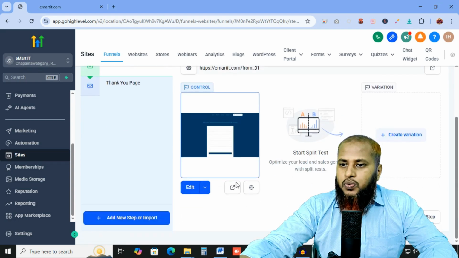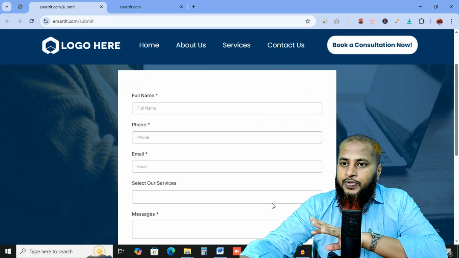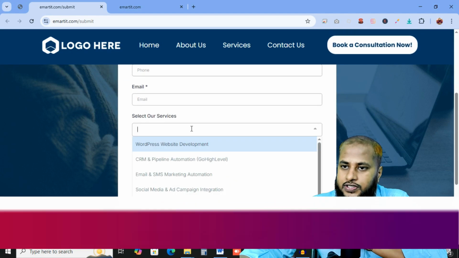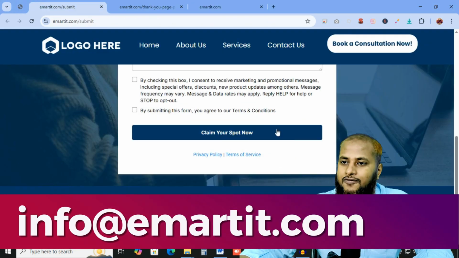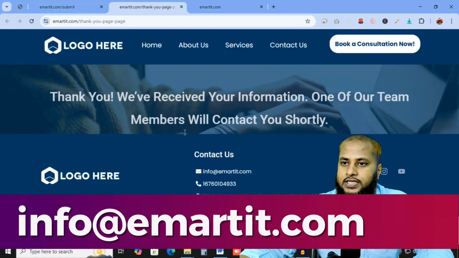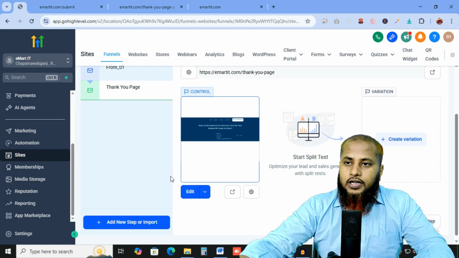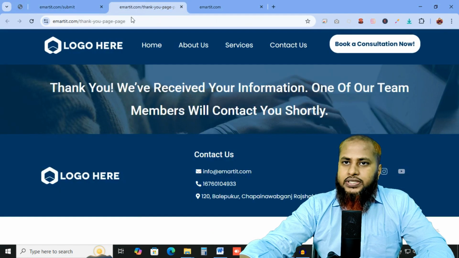On one page, I just put a form. For this funnel, I have a target to gather leads for our services. The second page is the thank you page. If anyone uses this page, after submitting this button, they will see this page. So that is a funnel. According to the funnel, we will create the automation. This can be called a landing page as well.